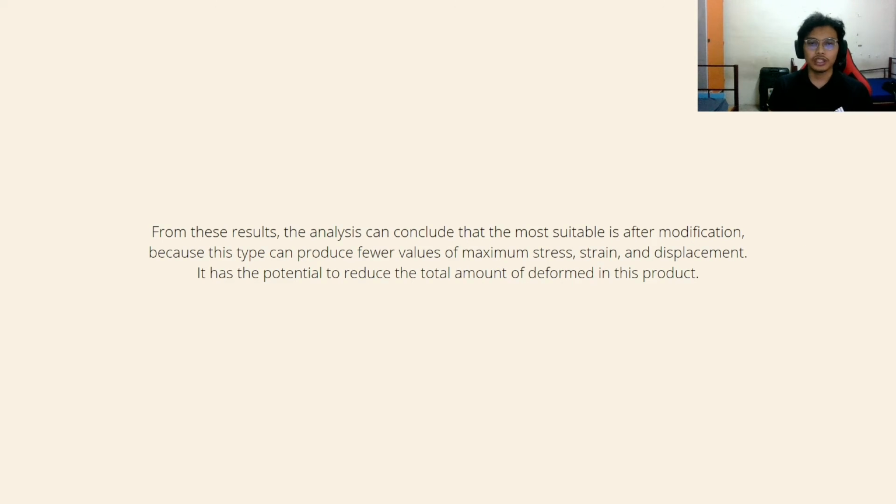So the result after modification obtains the lowest maximum stress, the lowest maximum strain, and the lowest maximum displacement, while the highest maximum stress, the highest maximum strain, and the highest displacement are before modification. From this result, the analysis can conclude that the most suitable is after modification, because this type can produce fewer values of maximum stress, strain, and displacement. It has the potential to reduce the total amount of deform in this product.